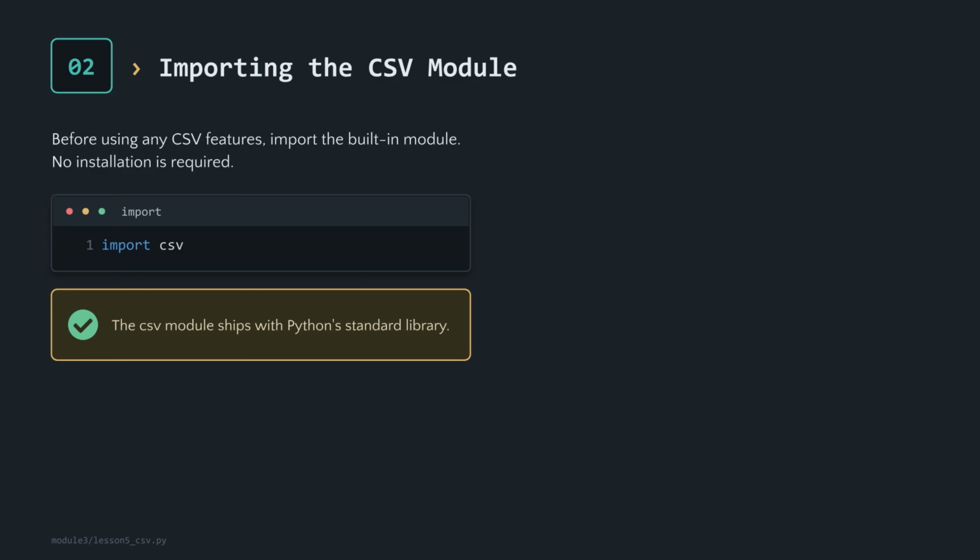Before you can touch any CSV features, you bring in the module, and it's a one-liner: import csv. The nice part is there's nothing to install. The CSV module ships with Python's standard library, so it's already there the moment you have Python. No pip, no downloads. Just import it, and you're ready to read and write.